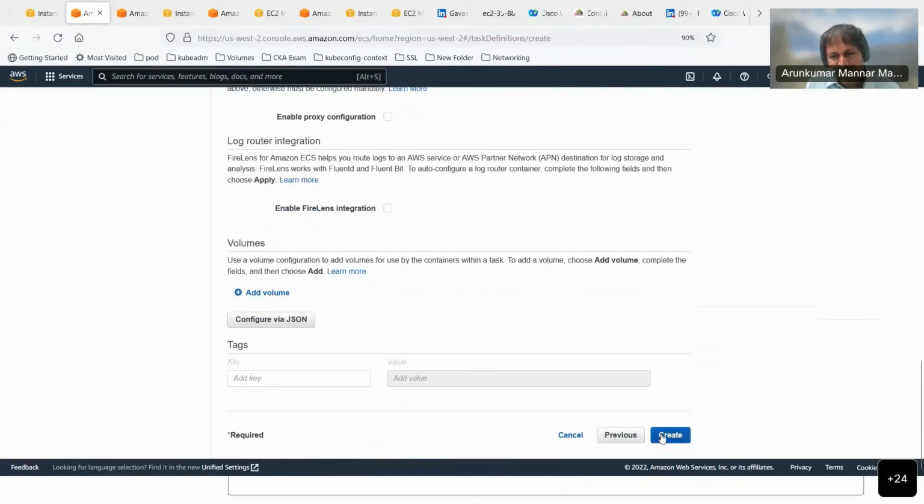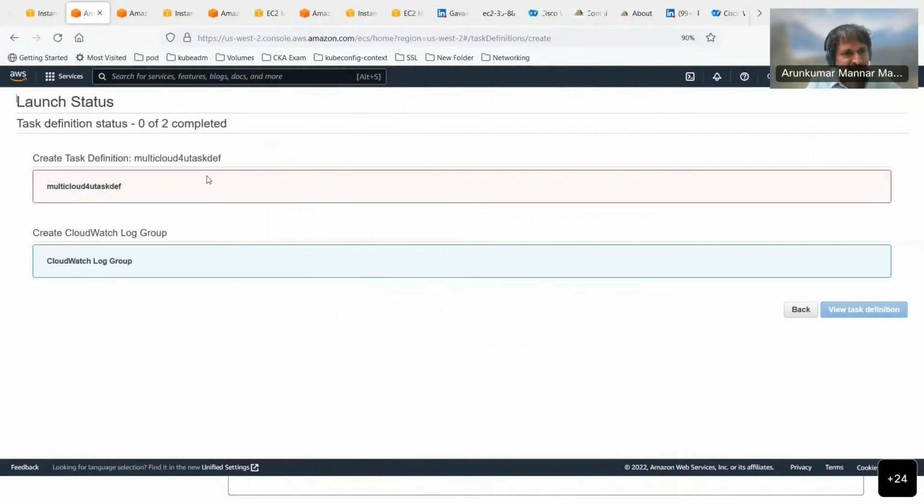It's already mentioned it's a template, which means template in the sense how many containers, what is the CPU, and what is the RAM, everything we are mentioning here in the template. So we're just creating the task definition here.